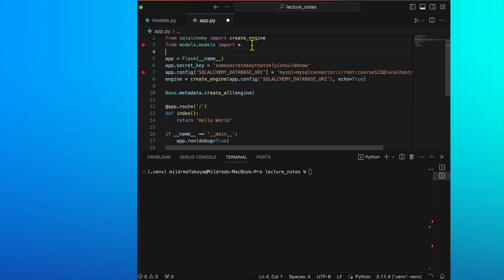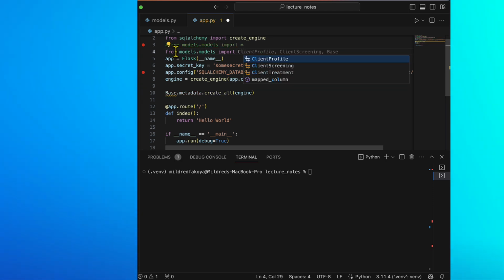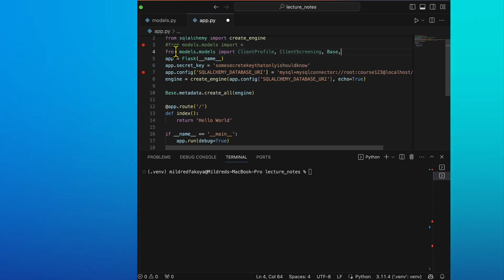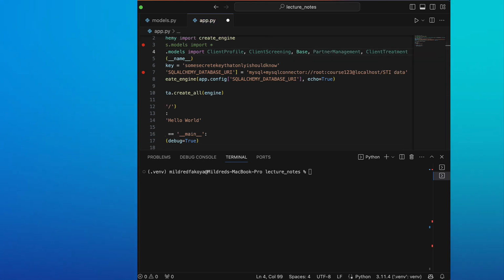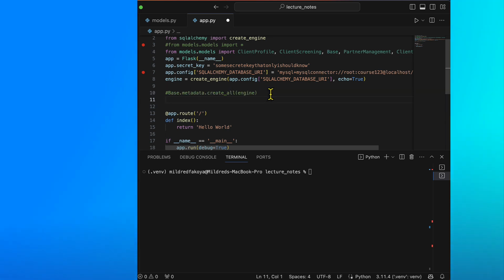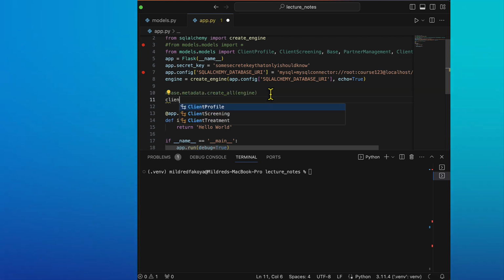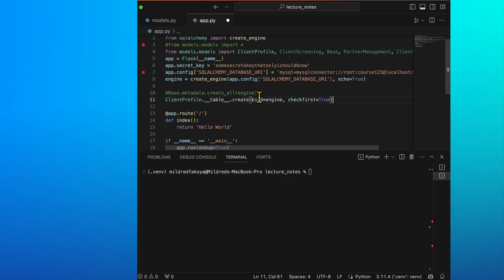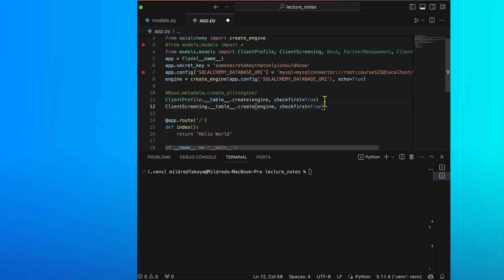If we don't do this, we can do something like client screening. We'll still need the base. We have partner management, and then we have something like client treatment. And then here, instead of doing this, we can just say client profile.table.create with engine, checkfirst equal to true. So we can just do bind equal to engine, and then we do the same thing for the next one, for client screening.